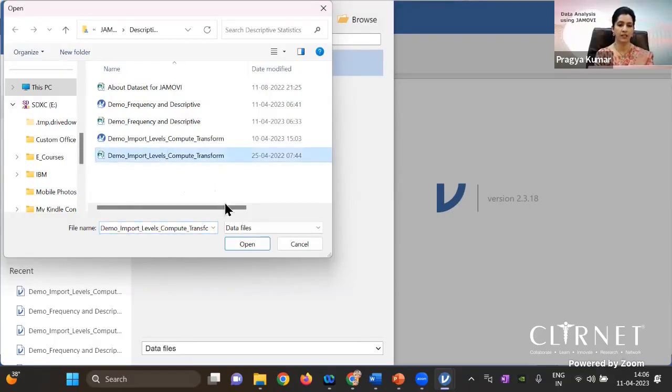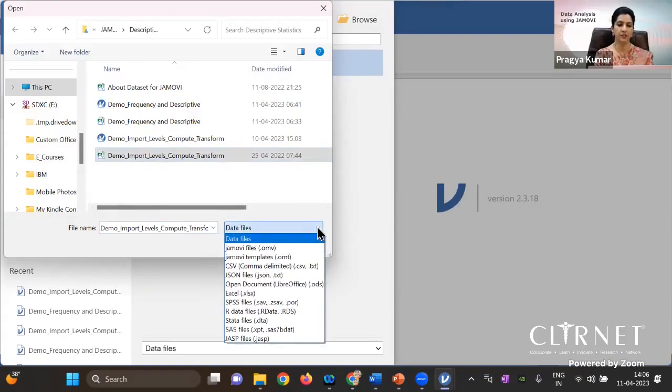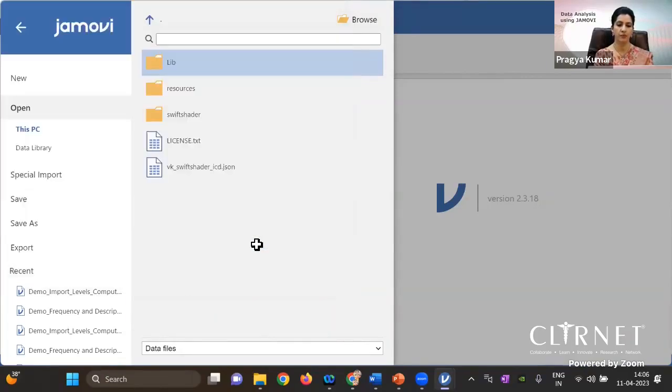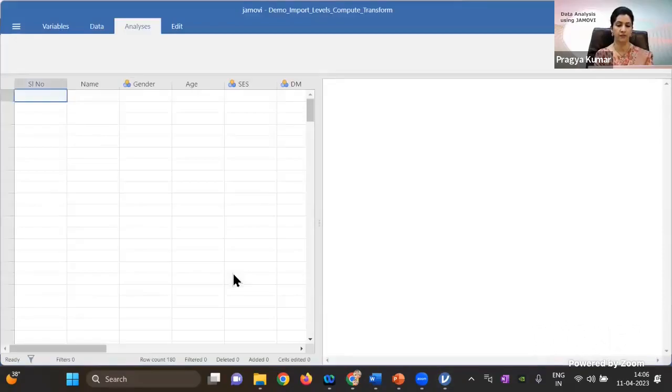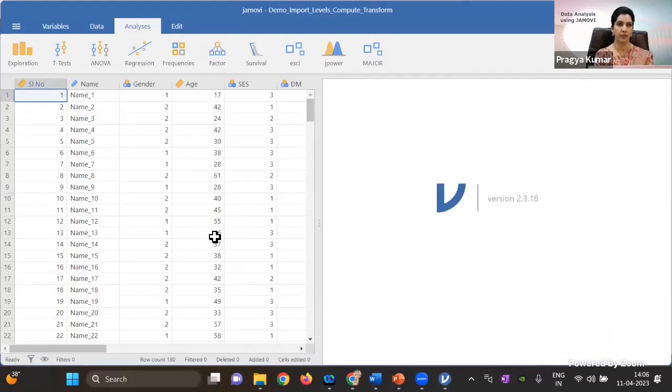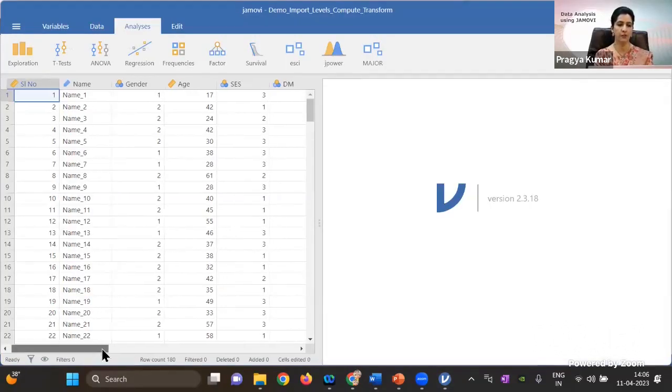So I have clicked this, and in data files, if you see the drop down menu, it has all the file types like Jamovi, CSV, JSON, Open Document, Excel, SPSS, R data, JASP, all the files are there. So select the specific file and then press open. And then you will see that this data view will be populated with the data file which I have imported. Now here you will see only codes.